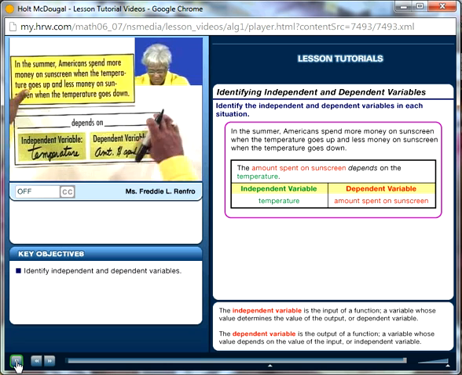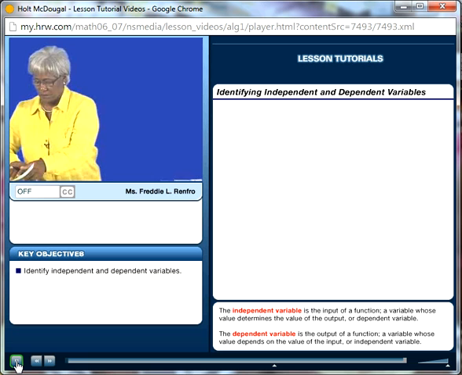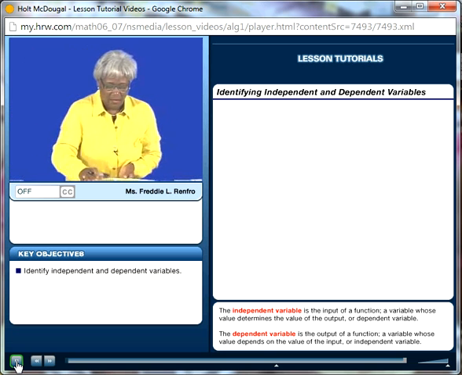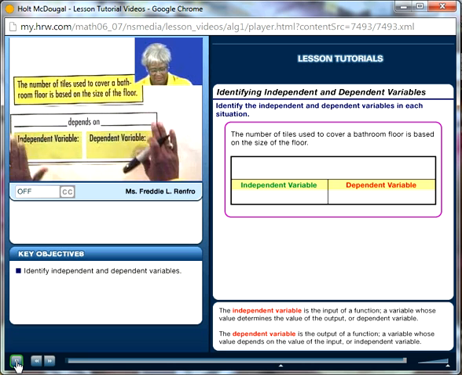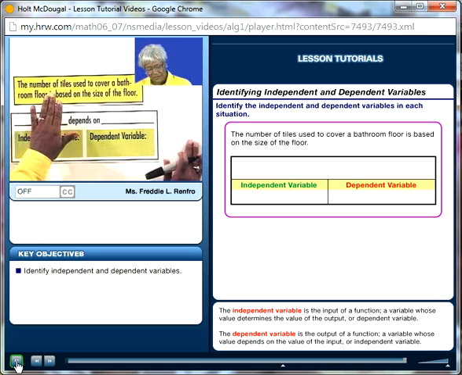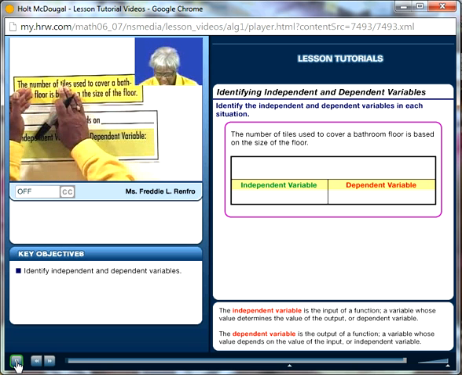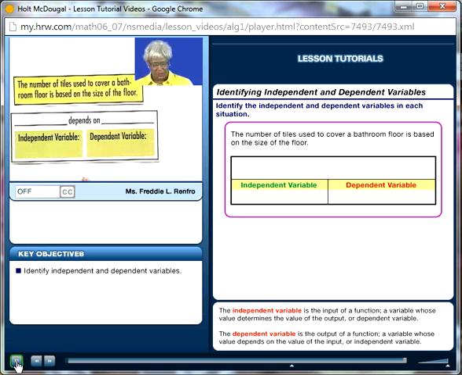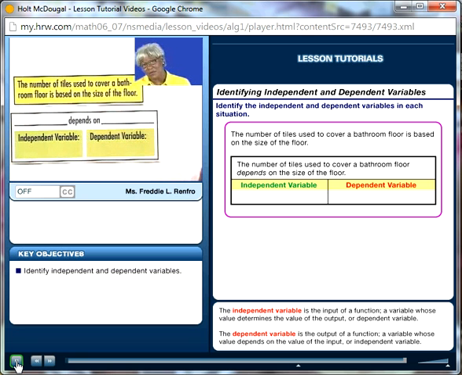Okay, let's try another one. We want to determine what's the independent and what's the dependent. The number of tiles used to cover a bathroom floor is based on the size of the floor. How many tiles you use to cover a bathroom depends on the size of the floor. I sure can say that.